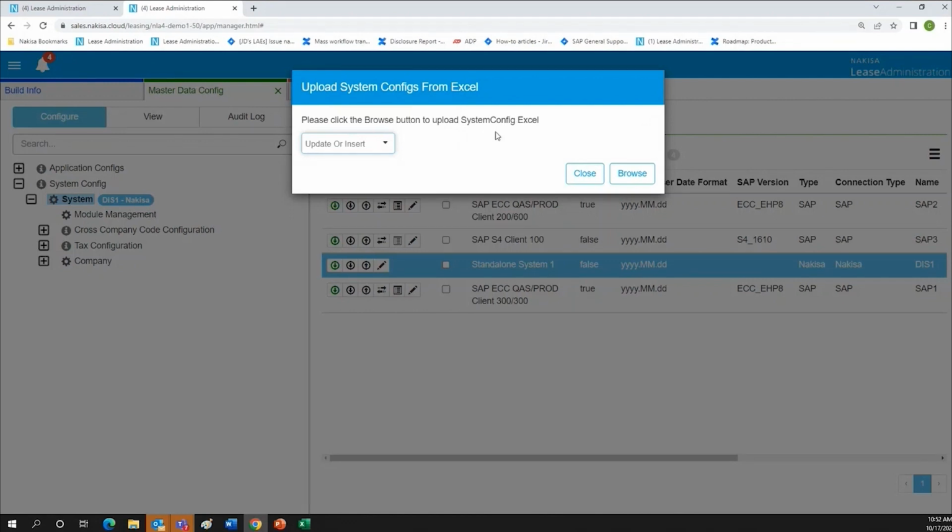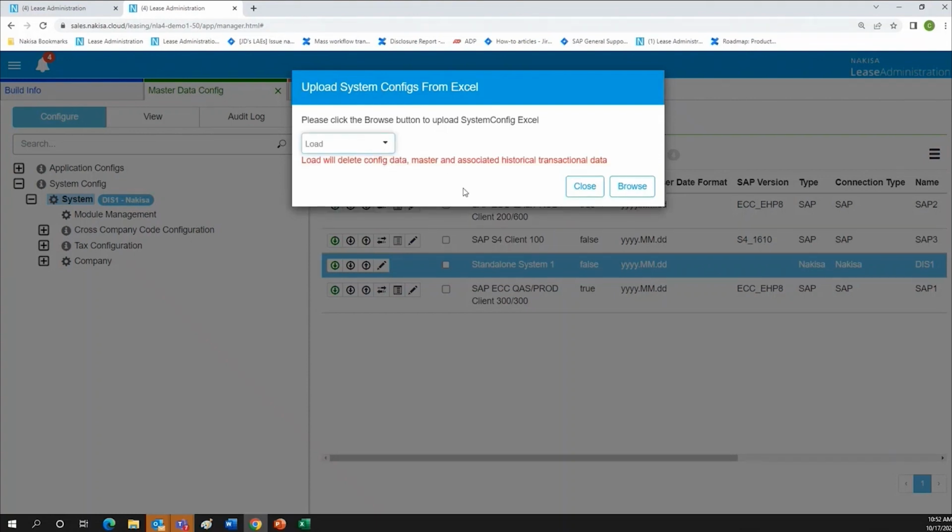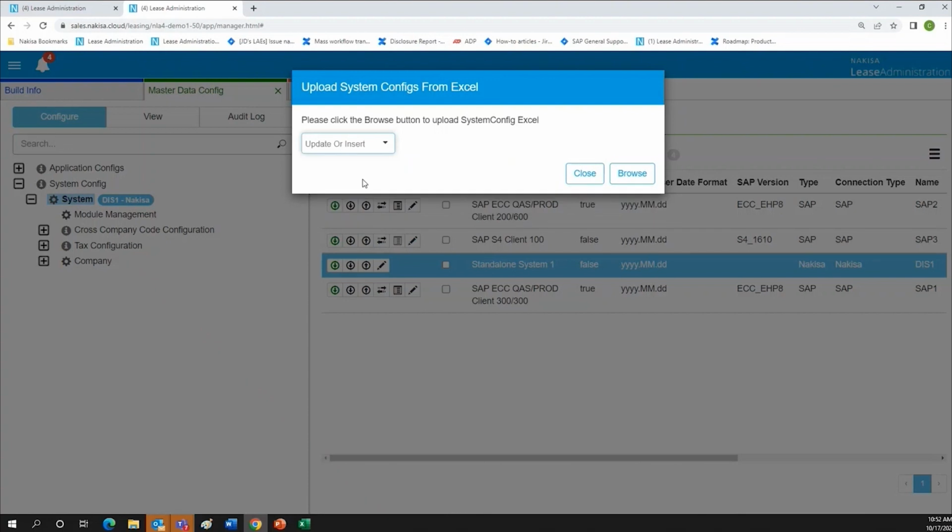In this case, this is additional information, so you want to choose update or insert. Keep in mind that you can put update only, insert only, but the one that is more complete in this case is update or insert. If you're doing load, be very careful, because load is emptying the previous information that was there, and even when you choose it, you will get a red message warning you that it's deleting historical transactional data. So you don't want to do that. So the one to use is update or insert.